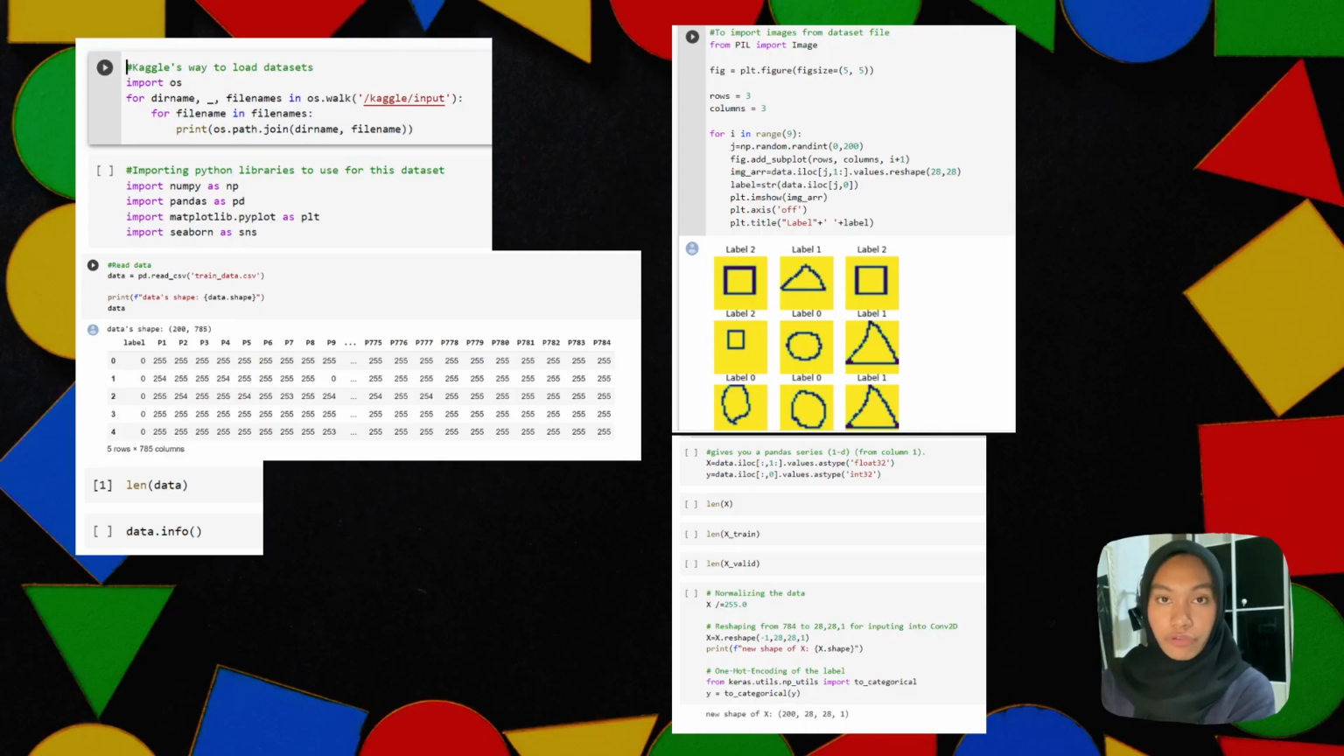For the coding made for this project, first and foremost, we need to load the datasets from Kaggle by using the import function. We import several libraries such as NumPy, Pandas, Matplotlib, and Seaborn. Next, in order to use the dataset, we need to read it into the system, and the output produced is shown on the screen. The shape for this dataset is 200 rows with 785 columns. For the length function, we want to know further about the dataset length, and the info function will print the summary of the dataset.